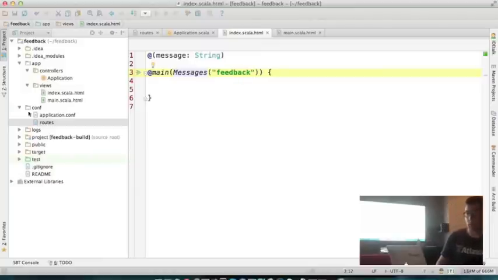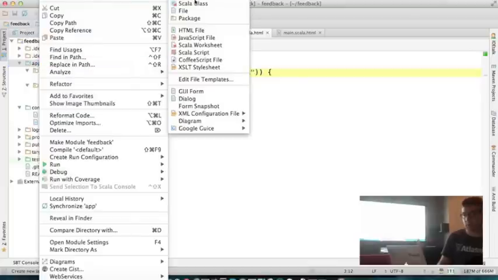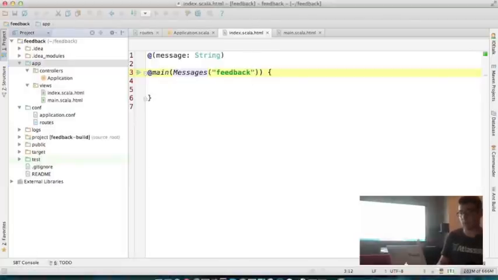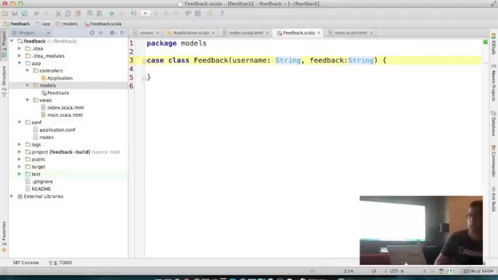Okay, so the next thing I'm going to do is, this is an application for leaving feedback and displaying feedback. So we need a model to model that feedback. So I'm going to create a model called feedback. We'll make this a case class, and we'll have some parameters. So we're going to have a username and the feedback. Very simple, just 2 parameters. And this is how we're going to model our feedback.